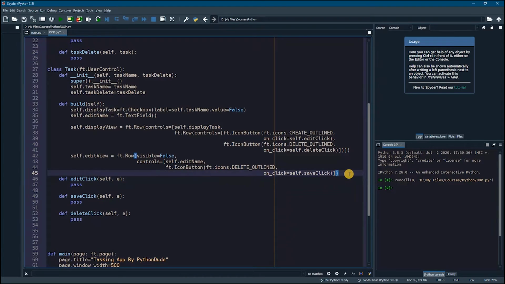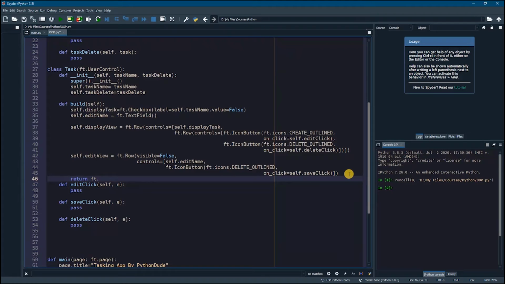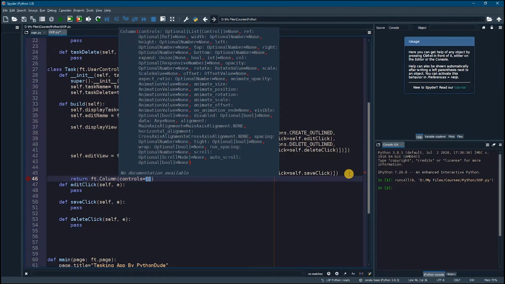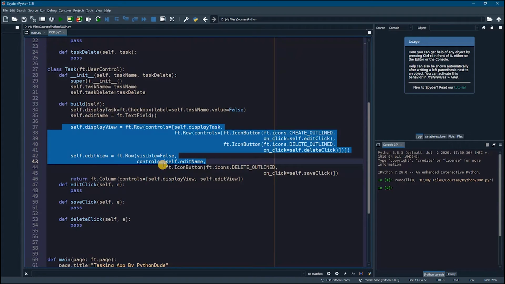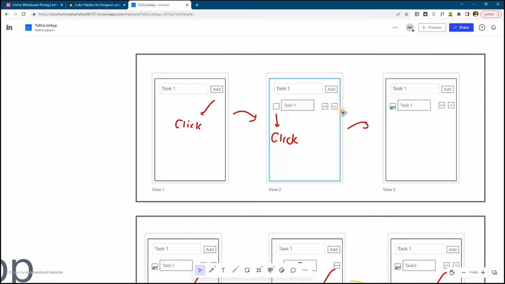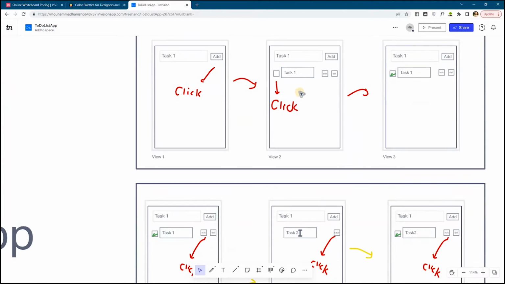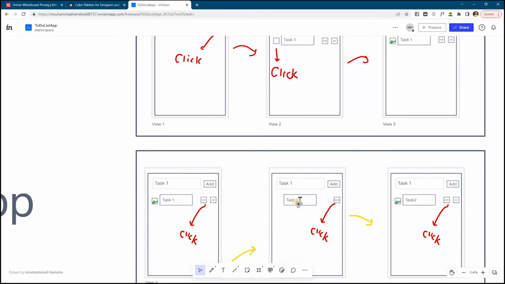Now, at the end, we will be returning something, right? We are going to return ft.Column with controls equaling both views. We need to return the self.display_view, and we need the self.edit_view. Okay? So we created widgets, and now we are putting them in a column. And this makes sense. If we go back, we will see that this row, we can just put it in one column, right? So those are in one column, and this column contains both views, right? It contains this view and this view.